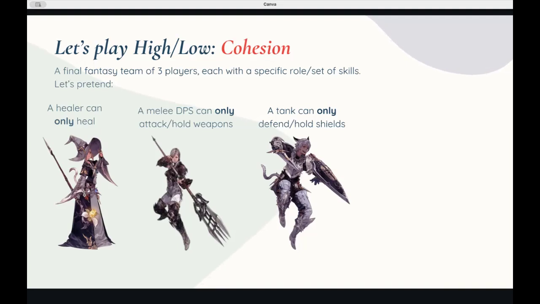Let's look at this exact same team, but with this idea of cohesion. Do we think that this has high cohesion or low cohesion? Now is a good time to pause and consider it yourself.